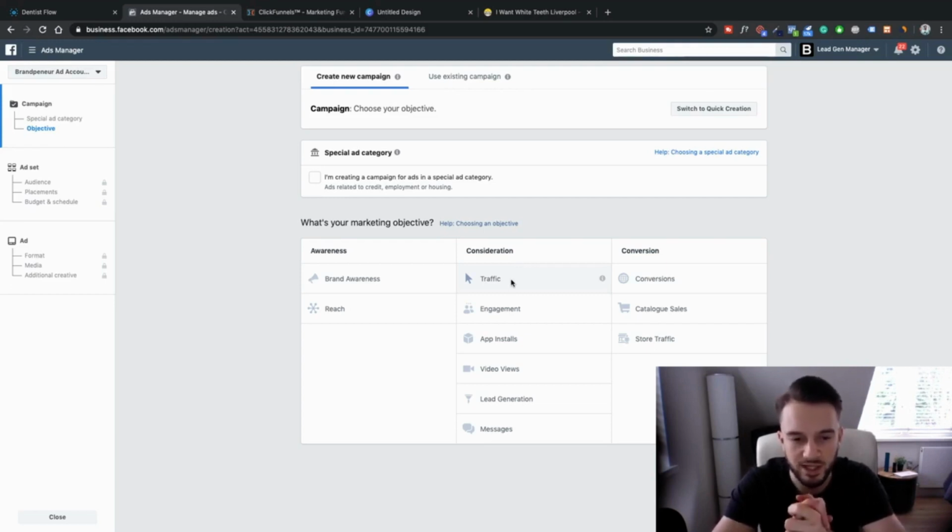However, I am still very much of the opinion that you need a lot of data for that, and if you run conversion ads right off the bat, it'll be very, very expensive. And for this, I think a traffic campaign would work best.